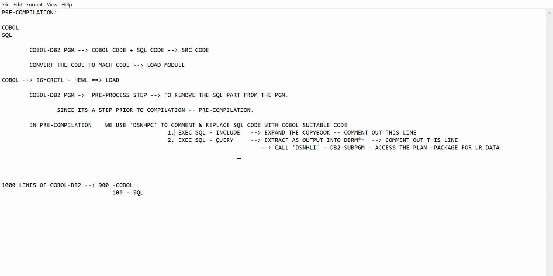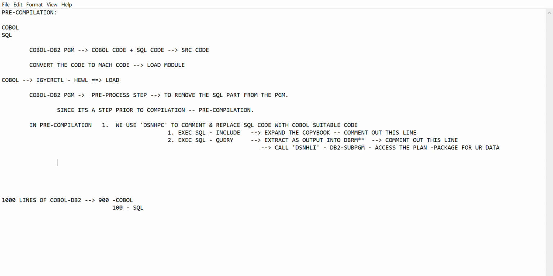Understand, in interview you don't need to explain all these points. Be very clear that this first step will remove the SQL code and replace with suitable COBOL code, which is like variable declarations of your copybook, or replacing the query with a call statement. So once this step is done, this is step 1, assume. Once step 1 is done, what happens in step 2 is you will be left with only COBOL code, which is known as modified COBOL code.